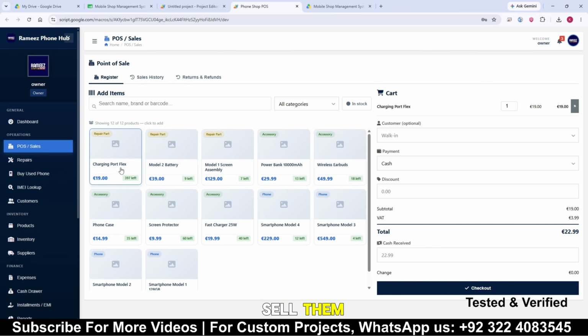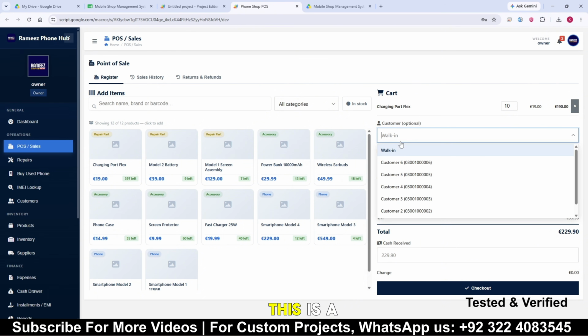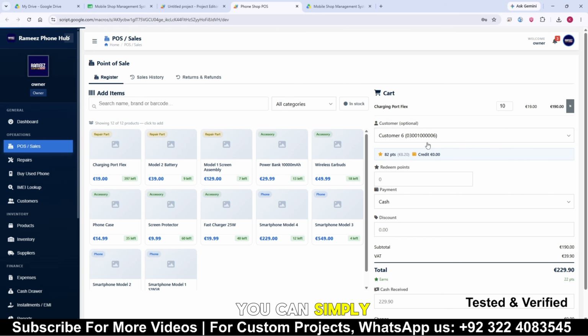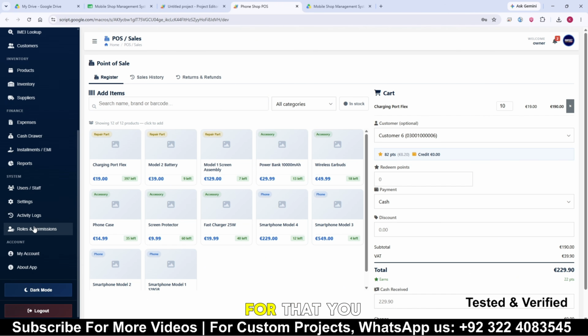If I want to sell them, I simply select it here and add the 10 items I want to sell. The total bill is 190, and this is a walk-in customer, or if the customer already exists in our database records, we can simply search with the customer name or the phone number, and there are loyalty points. How can you manage your loyalty points? For that you need to go to your settings section.